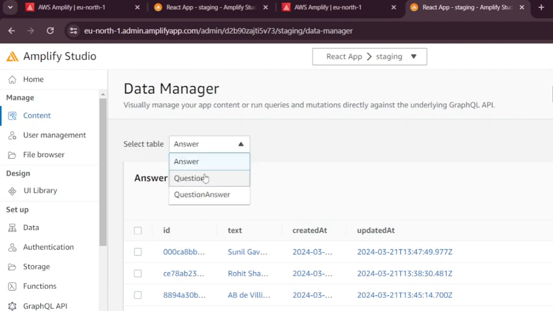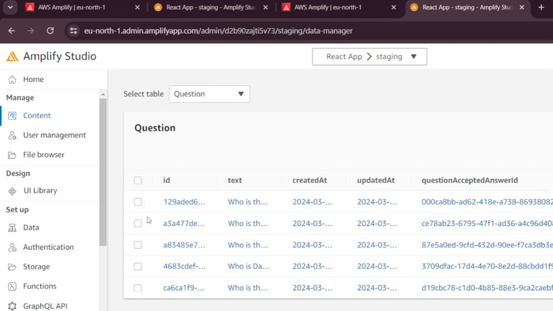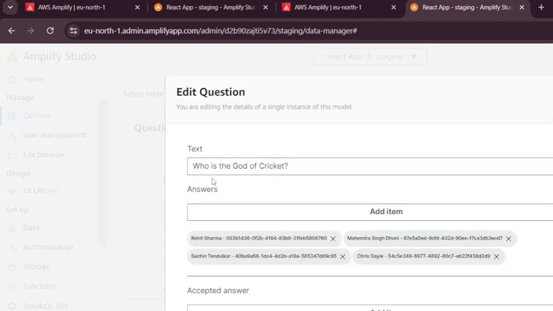Firstly, if we go to the questions, here we have the 5 questions, and let us go to one of them. Who is the god of cricket? We all know who the god of cricket is. He is Sachin Tendulkar. These are the options given for this question.